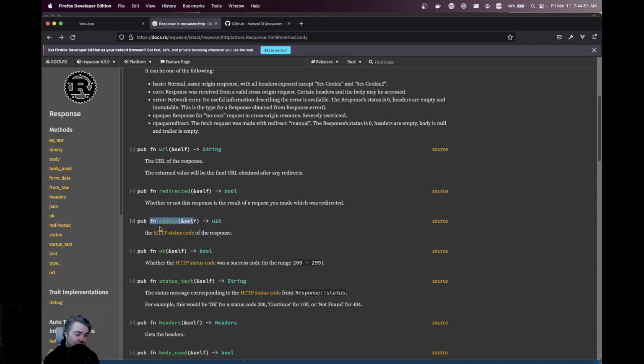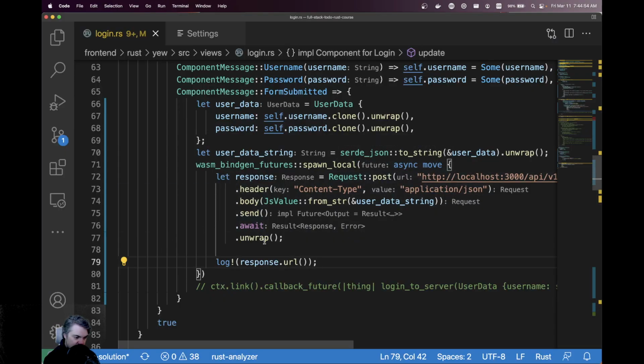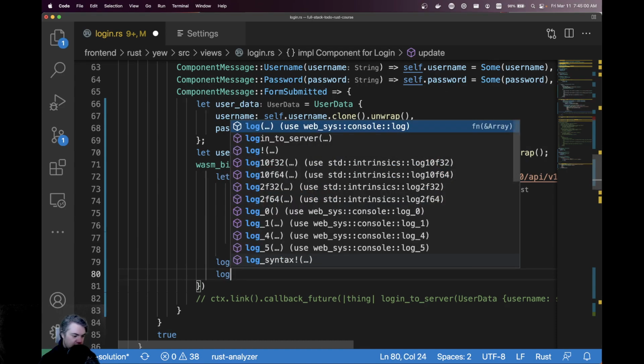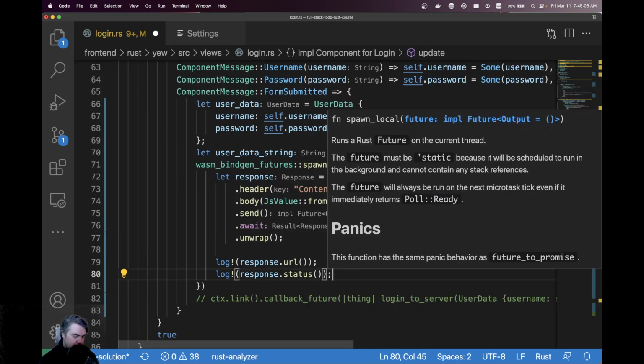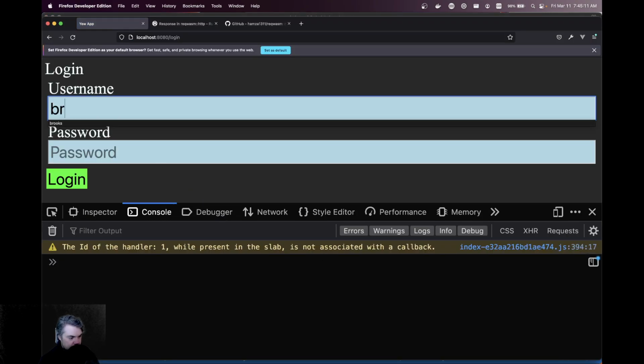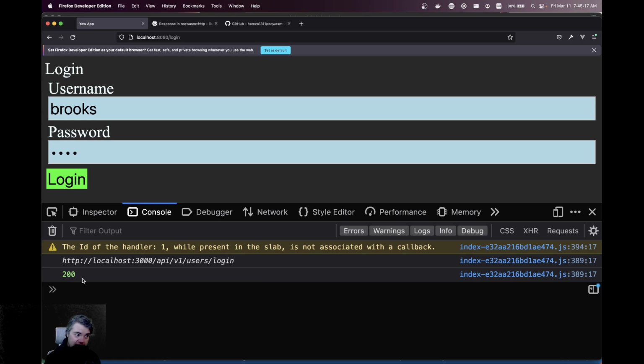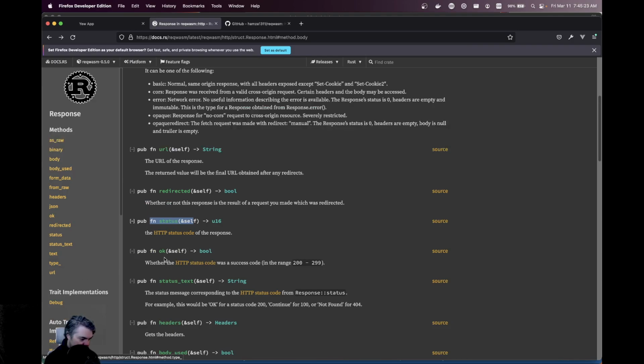We can get the status code of this. Okay, so status code. Let's do log. 200. Okay, so that is successful, and we should get the stuff with it. Interesting. Okay, so okay tells me whether or not the status code was in the range of 200 or not.